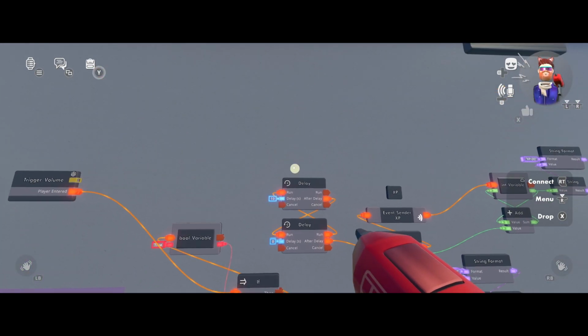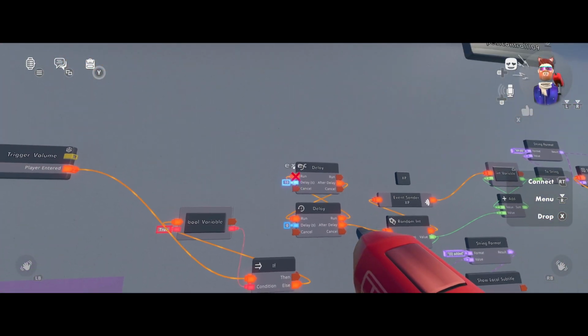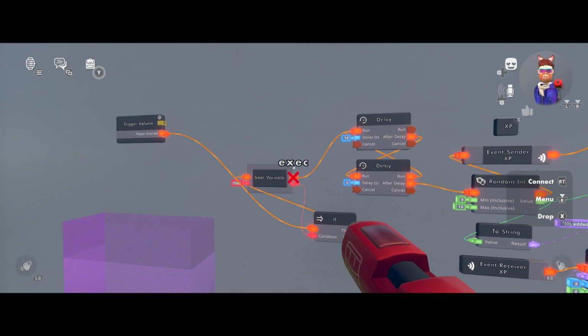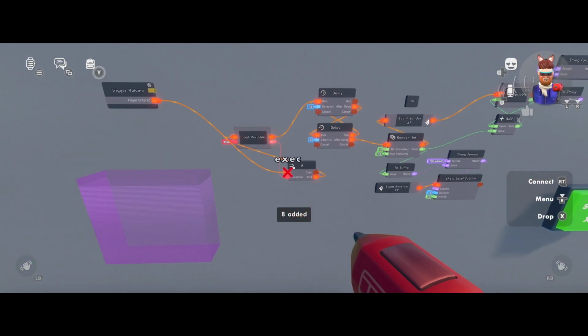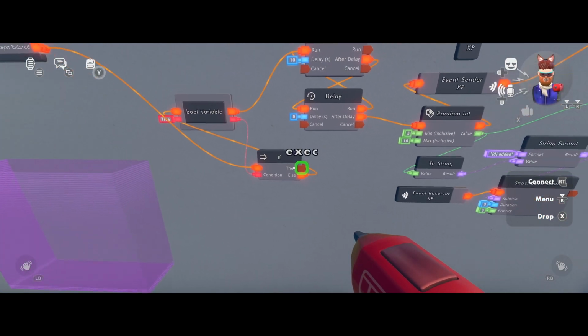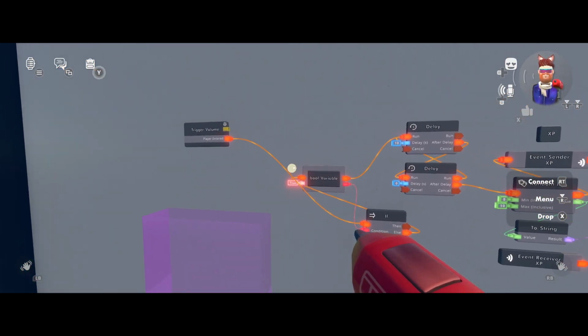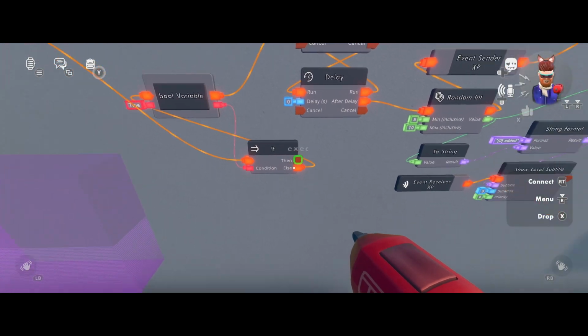Oh, I know why. You need to not set it to then. You need to set this to the output on the bool variable, because that is saying what to do after it's already been triggered and set to true. You don't want it to do anything.